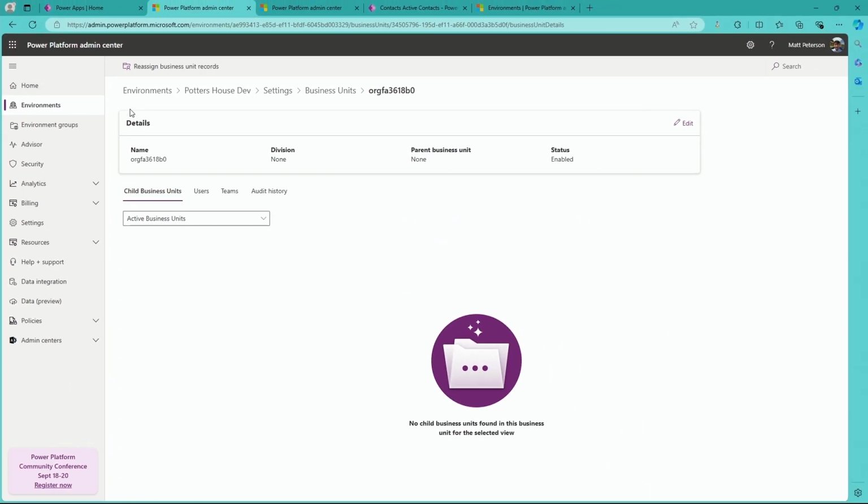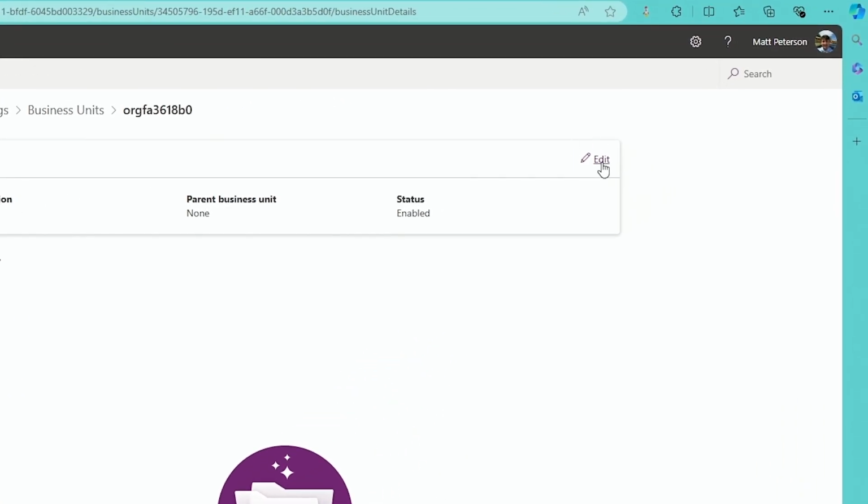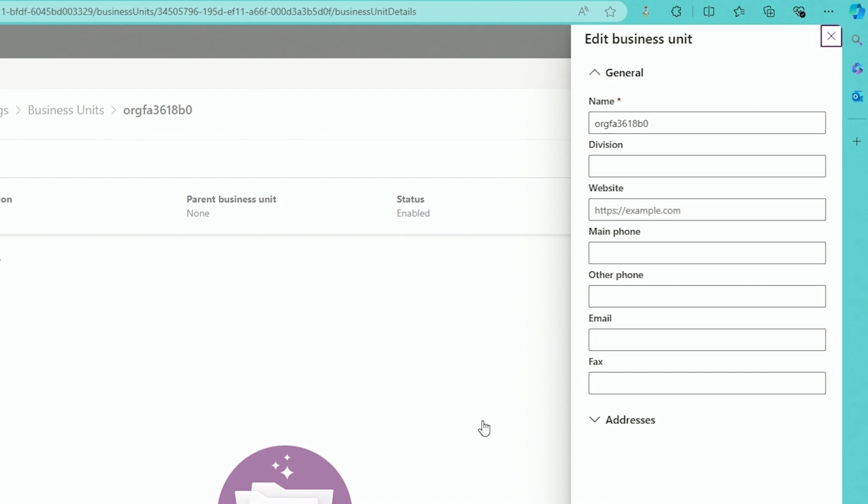Okay. So if three dots doesn't work, just click directly on the name and it'll take you into the details for that business unit. To edit the business unit, at the top right of the details card, there will be a purple edit button here. We're just going to click on that, and it's going to give us all of the details for a particular business unit. Now you can fill this in if you want to, but I am just going to change the name of it and leave it at that.